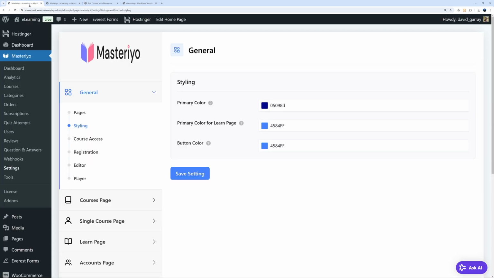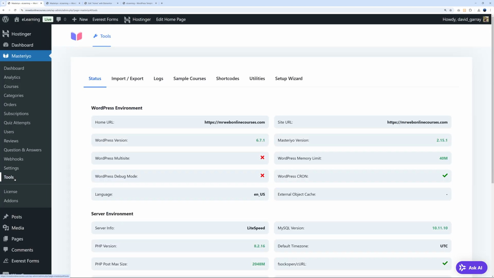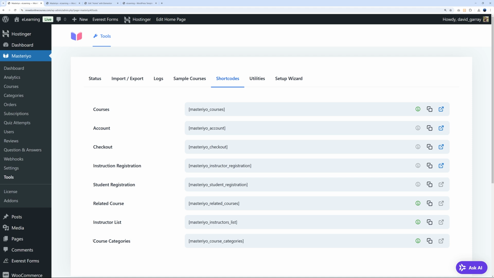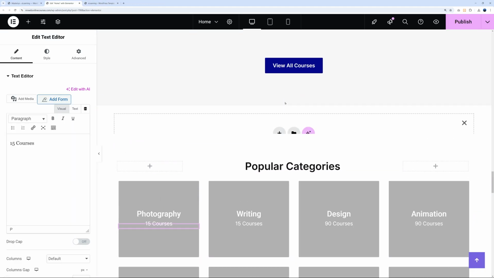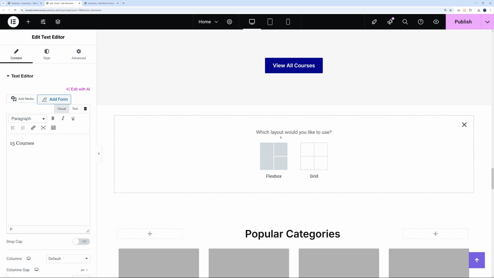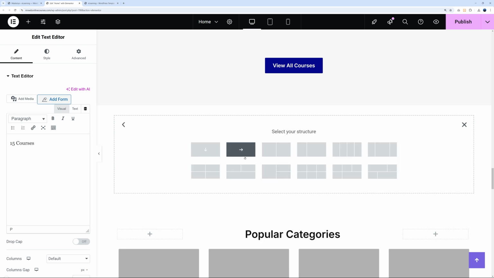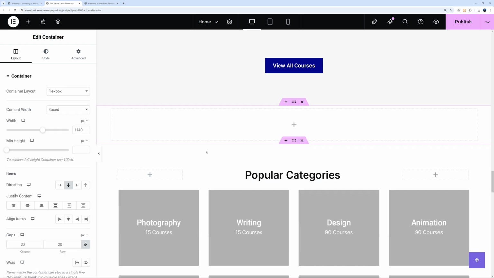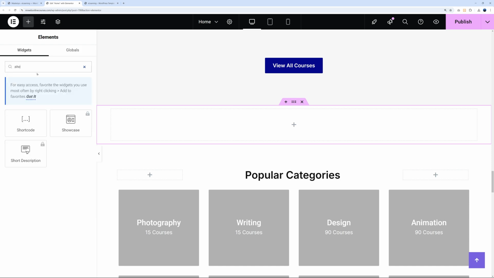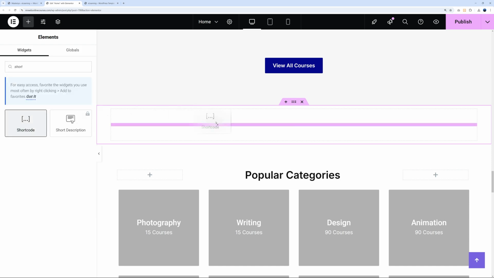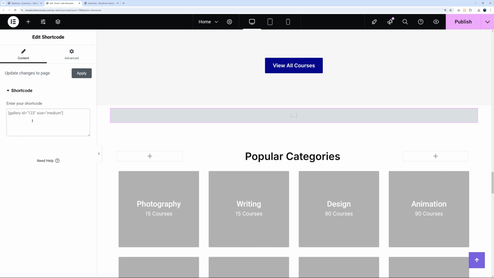Again, if you go here in the back end, and you go to tools and you go to shortcode. As you can see, of the courses categories, you could display them dynamically. So if you were to fetch this and then go back to your page, you could actually add them dynamically. So if you click on the plus sign here, you can insert a section, okay, plus sign, flex box, and we're going to select this one here, just like this, facing down. Click on the plus sign, go look for shortcode, and then drag and drop, just like that, okay? And right here, paste the shortcode.